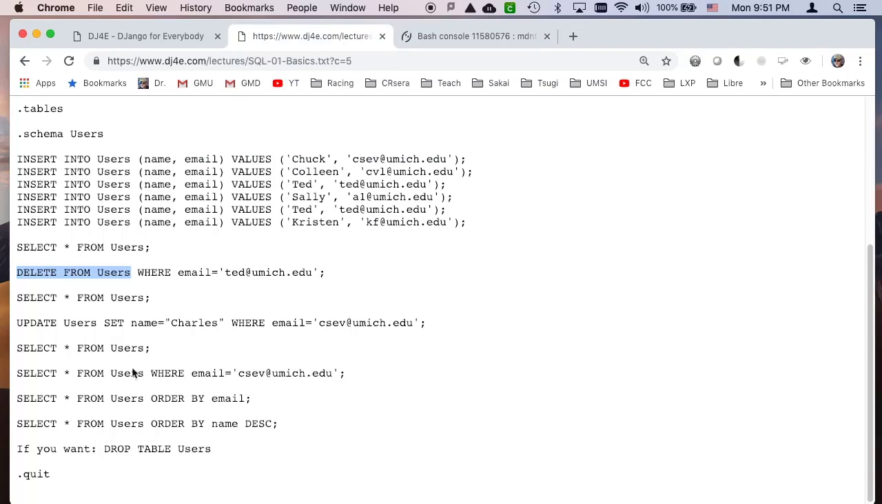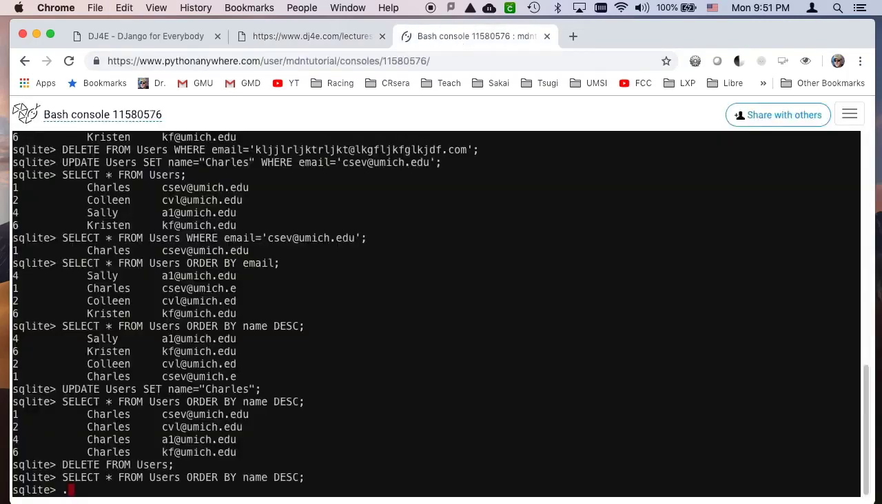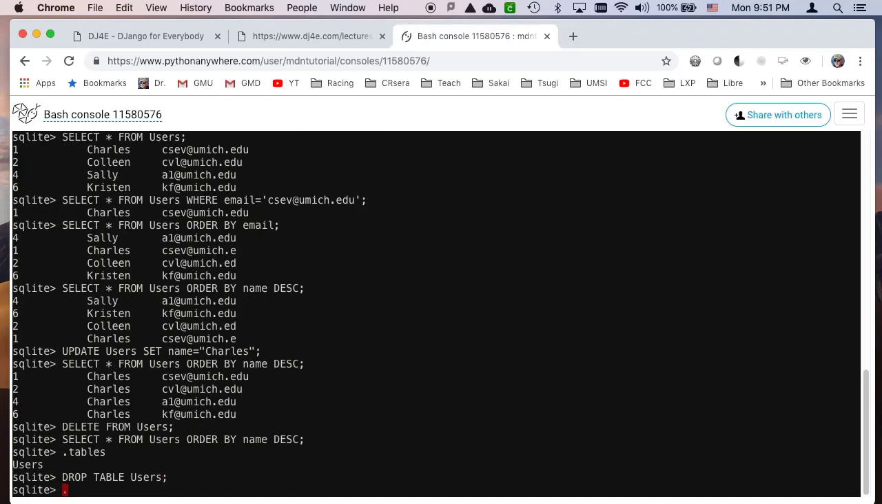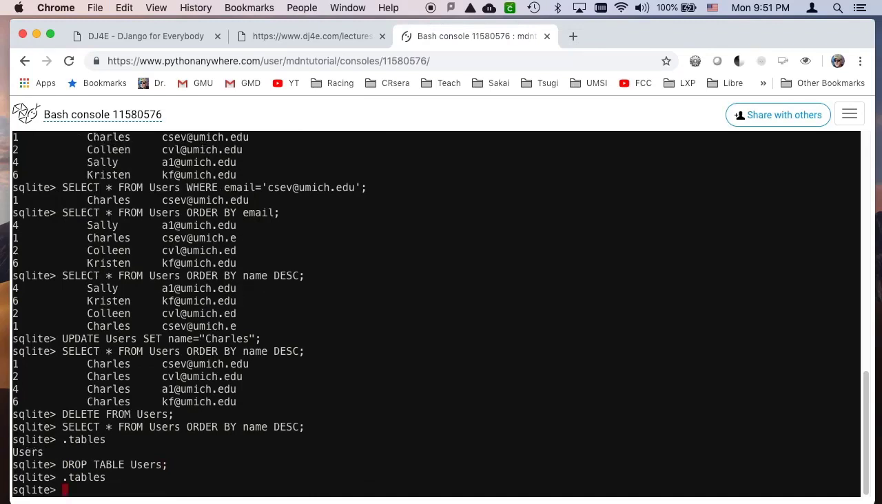And the last thing we can do is get rid of the table. That's another SQL statement. If we look at dot tables, we see we have one, and then we say drop table users, put a semicolon there, and then say dot tables, and there are no tables left. And then I say dot quit.